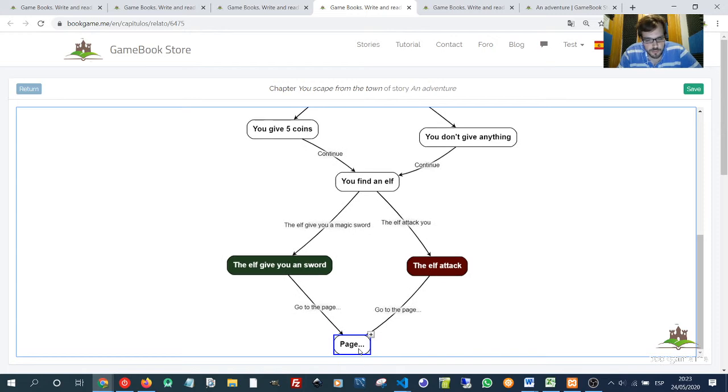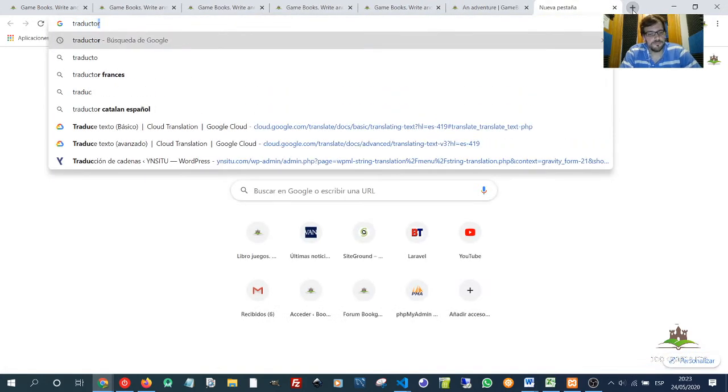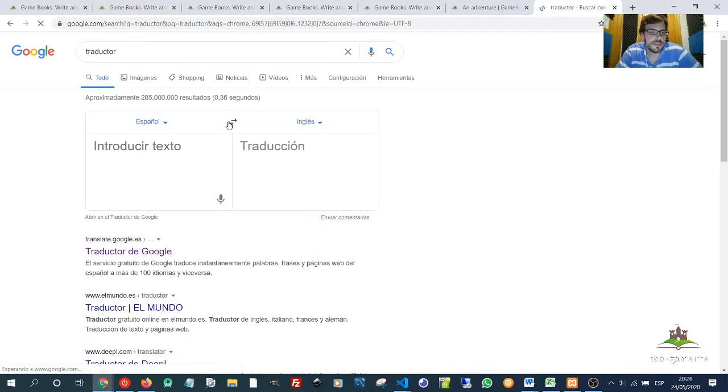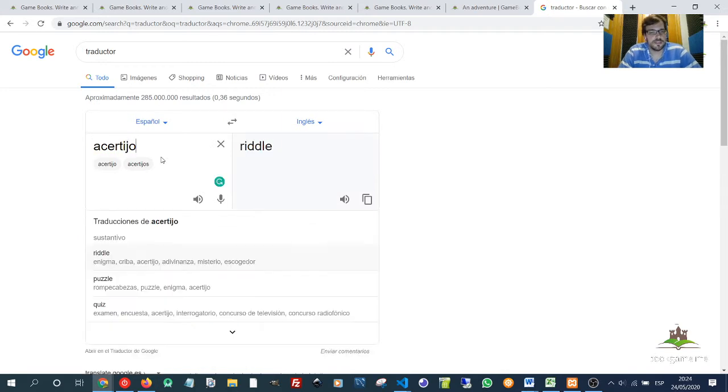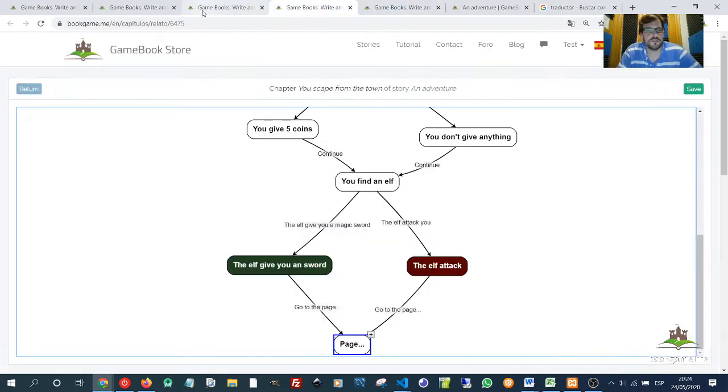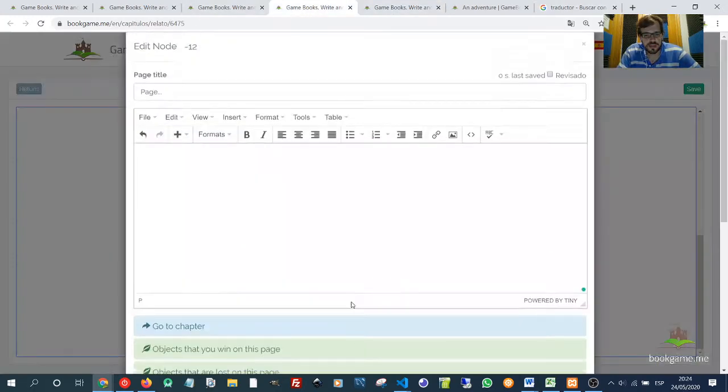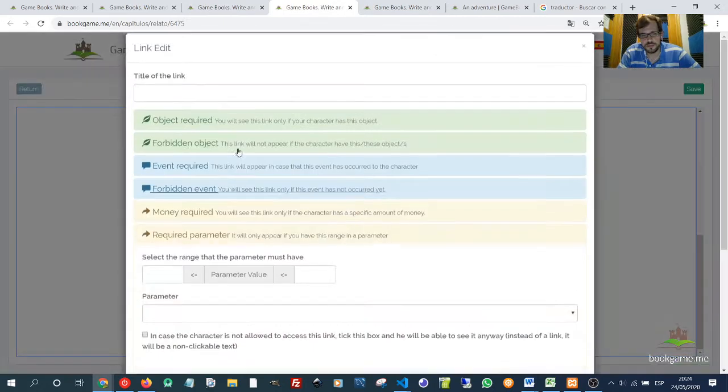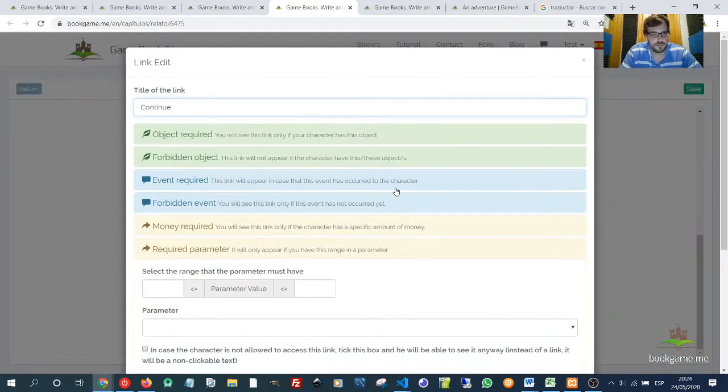Okay, the password page. We are going to do an example. Imagine that the reader finds someone that asks them for, how do you say, acertijo, a quiz. Okay, sorry for my bad English. Acertijo in Spanish is, no, a riddle. Yeah, some question. Someone asks something to the reader. And we can edit this and put here continue. Okay, save. The same here.